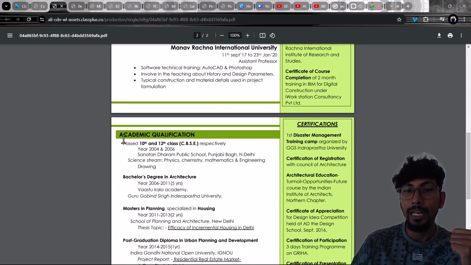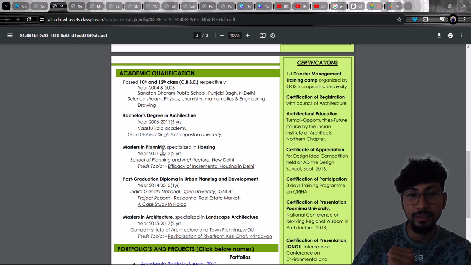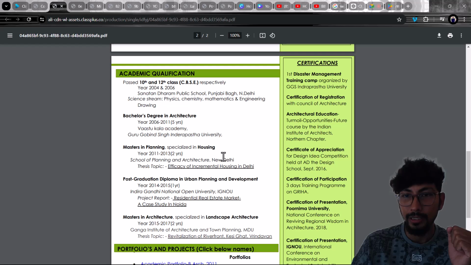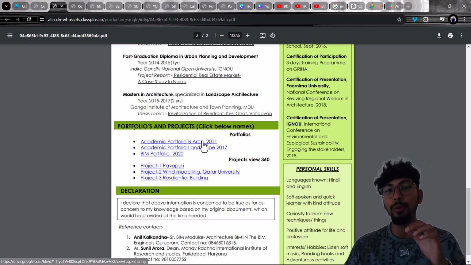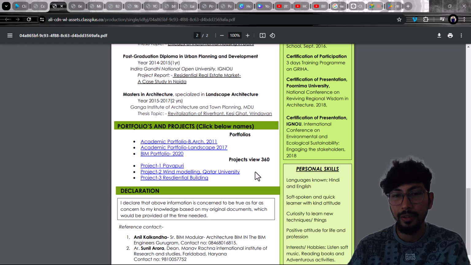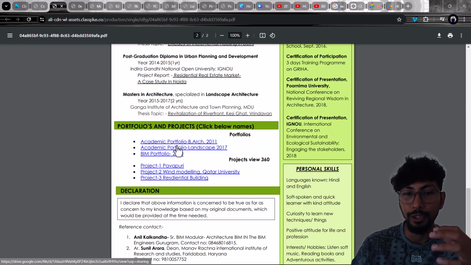Okay, academic qualification, starting from class 10th to 12th, to bachelor's degree, to master's, to post graduation. All the academic qualifications she has mentioned in this CV. If you scroll down below, there are portfolios and projects, with clickable names. What does it mean? She included her portfolio and her projects' 360-degree view as well. Once you click on it, you can directly open her portfolio or her project.